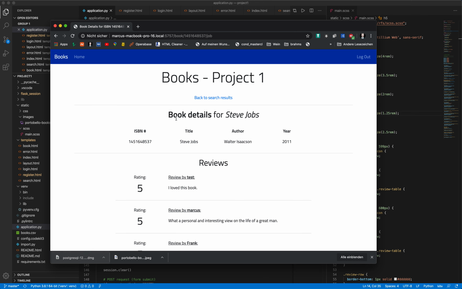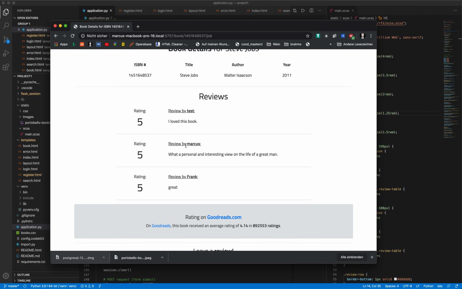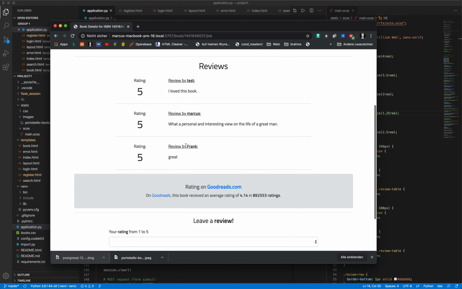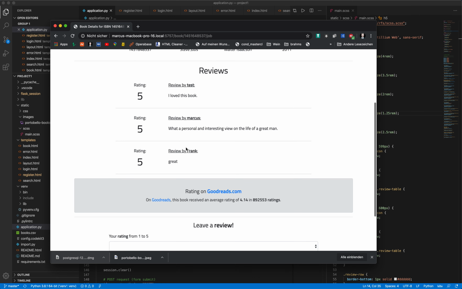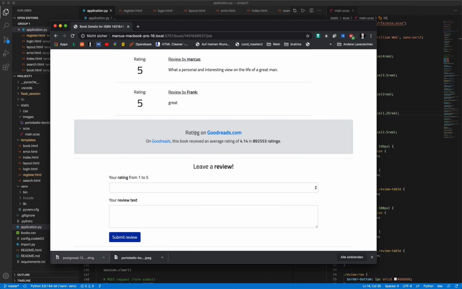And we see the book details for Steve Jobs, ISBN, title, author, year, and also the reviews that people have left on this page. So this is a 5-star rating, wow, by 3 different users. We made sure that every user can only leave 1 review. So after you do this, you're not able to anymore. You also see the average rating on Goodreads.com. So on Goodreads, this book received an average rating of 4.14 in so many ratings. My God, that's a lot.